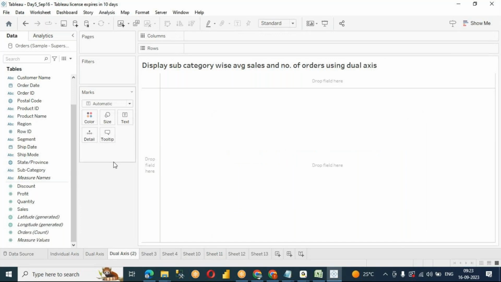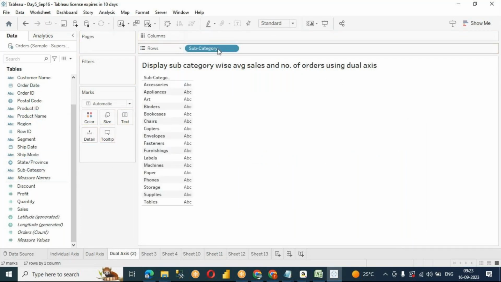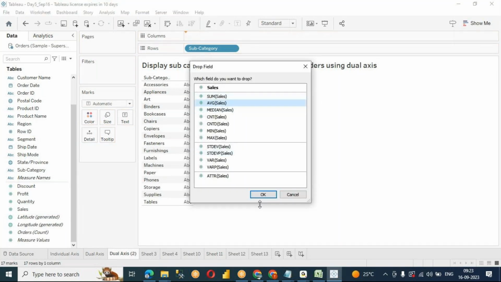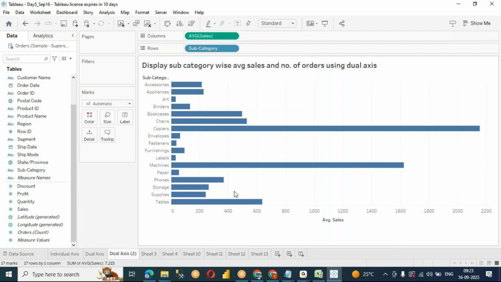Very good. Now take your first dimension, subcategory, then average sales. Okay, now I'm using mouse right click. So let's put that here. Change it to average. Say okay. Half part is done. Where is my axis here? It is here this time. Now I have to drop the second measure on the opposite side, this side. Now what I have to show? Number of orders.